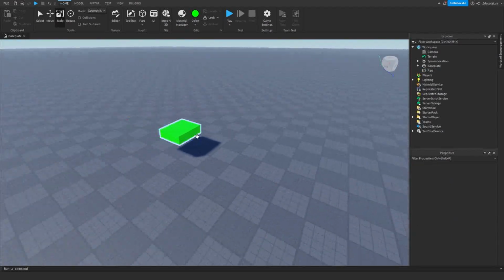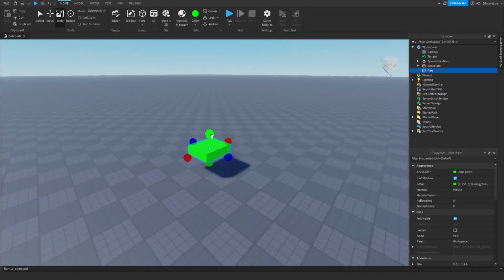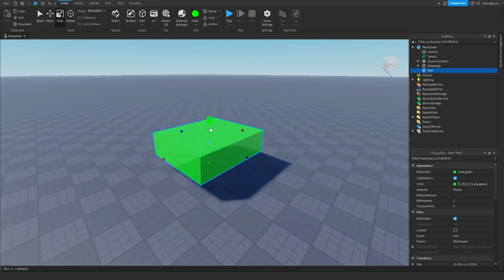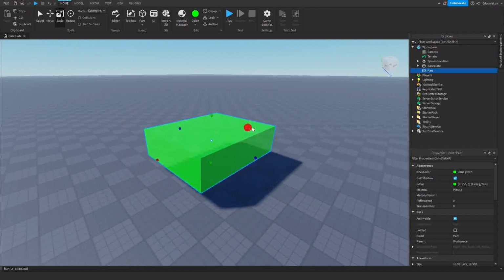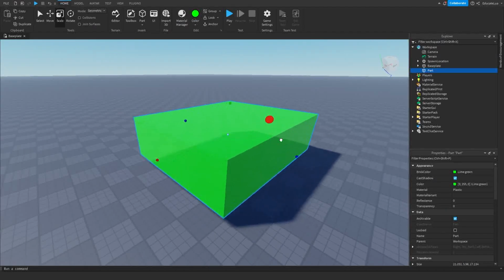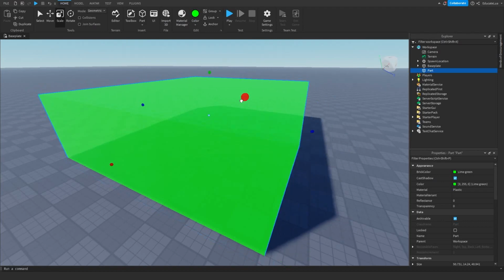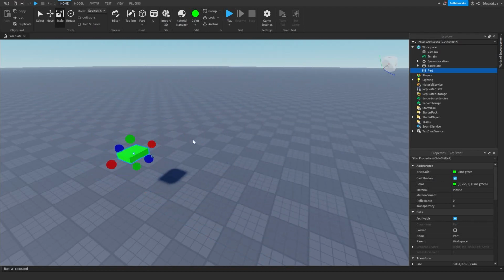Now, if you want to make it equally larger or smaller, you hold shift. If you want to make it bigger, hold shift, select the green one, and make the arrow go out away from it. It doesn't matter which color you select. And you can do the same thing to make it smaller. Select the color, bring it closer, just like that.